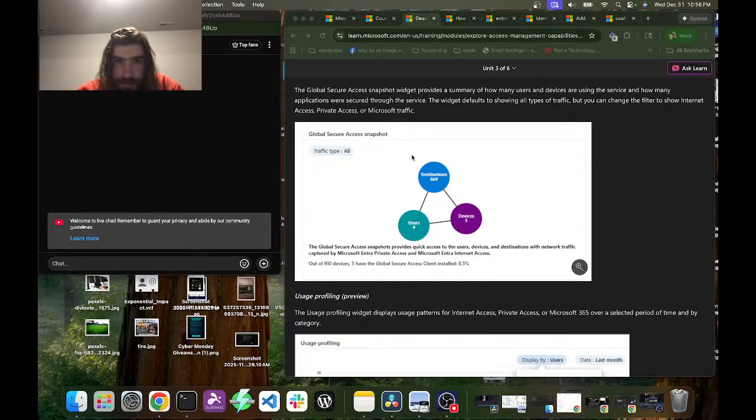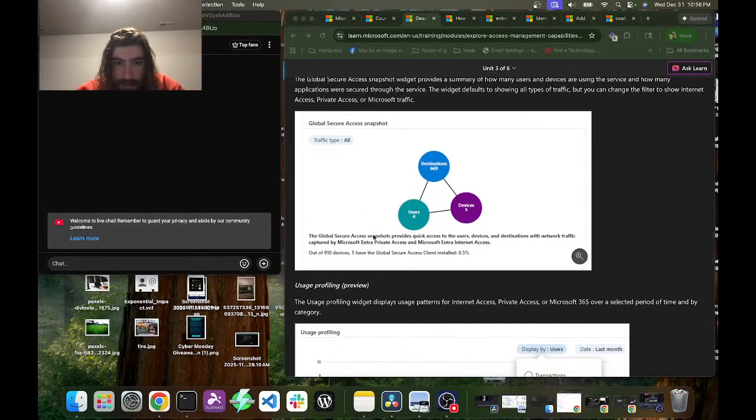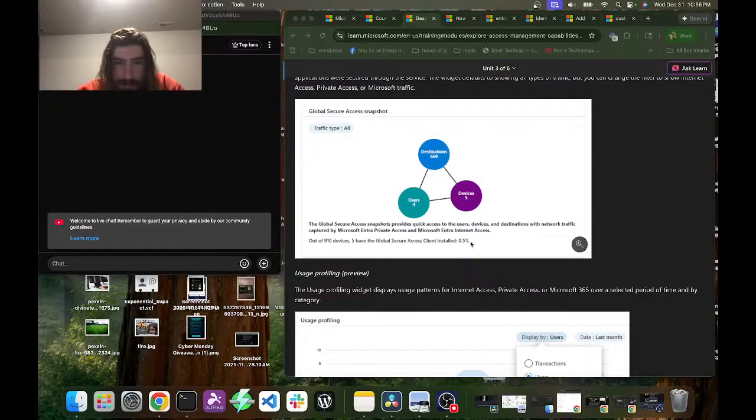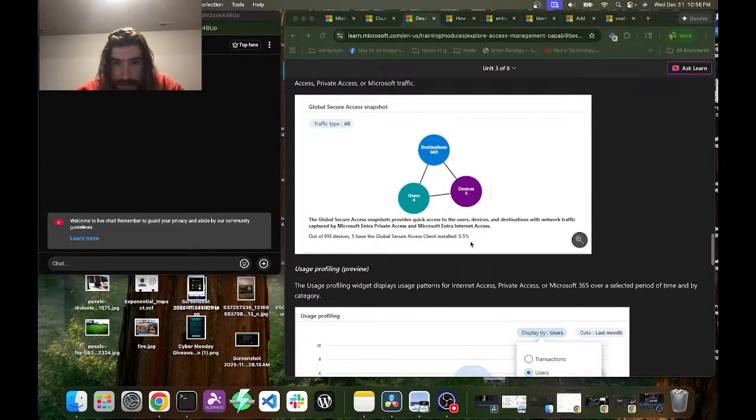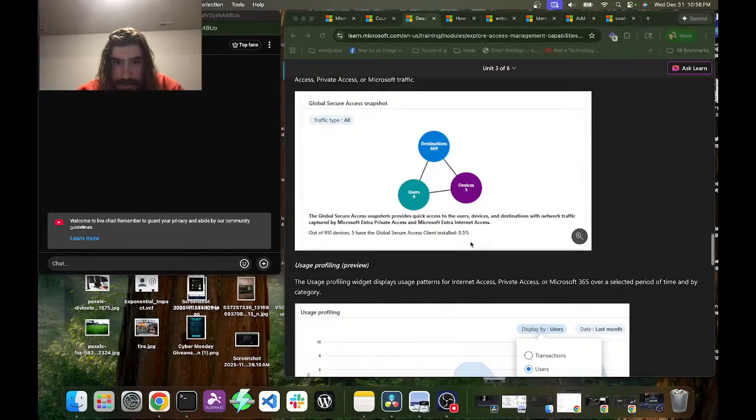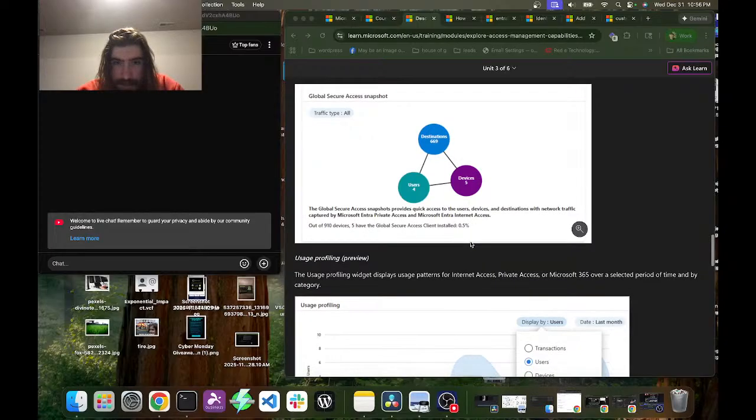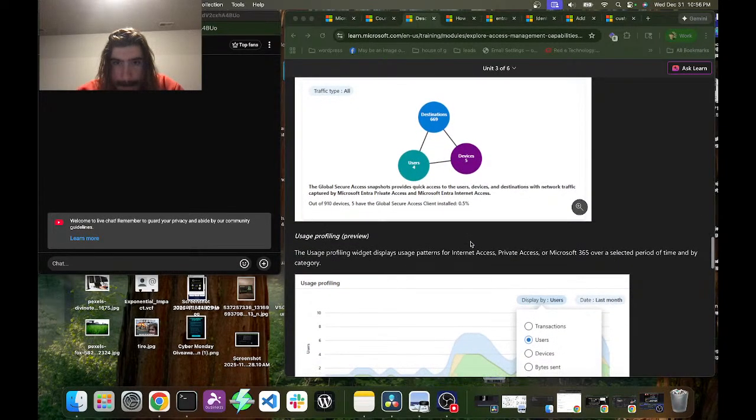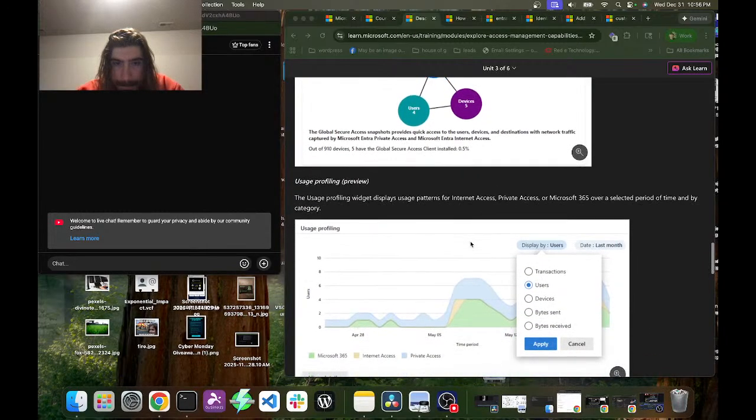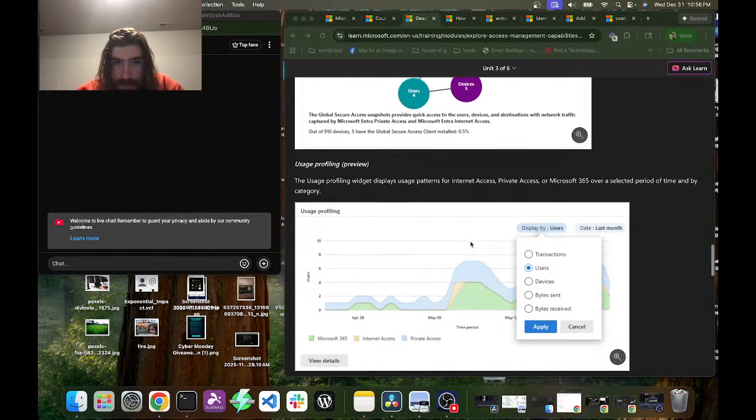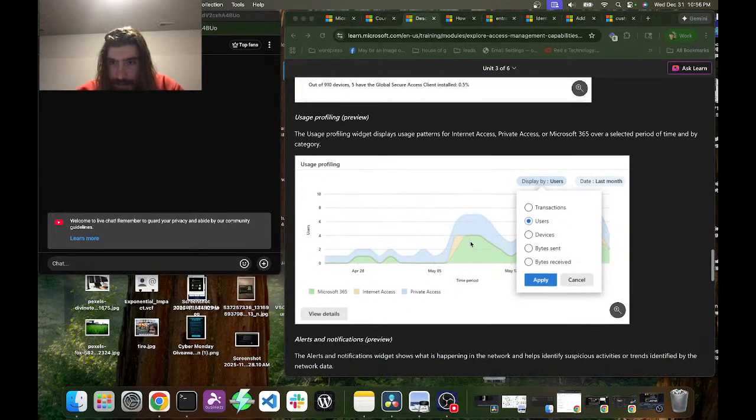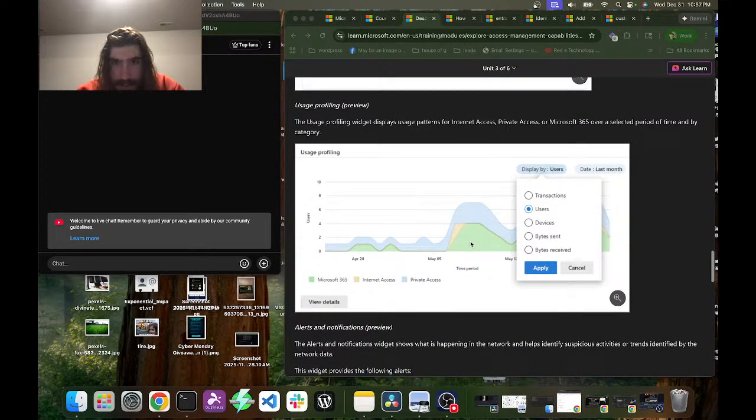This is the Global Secure Access Snapshot. The Global Secure Access Snapshot provides quick access to the user's devices and destinations with network traffic captured by Microsoft Entra Private Access and Microsoft Entra Internet Access. Out of 910 devices, 5 have the Global Secure Access client installed. The usage profiling widget displays usage patterns for Internet Access, Private Access, or Microsoft 365 over a selected period of time and by category.